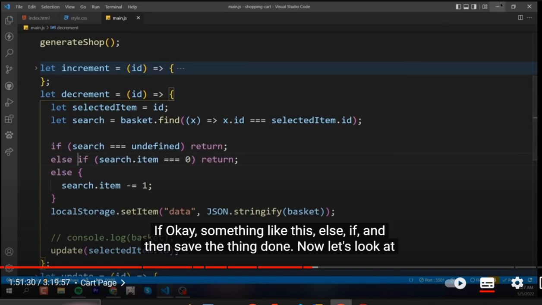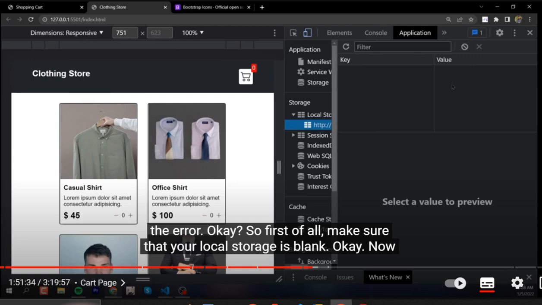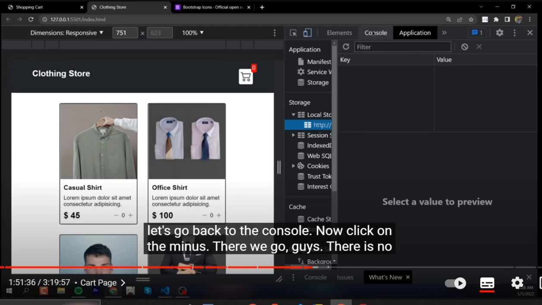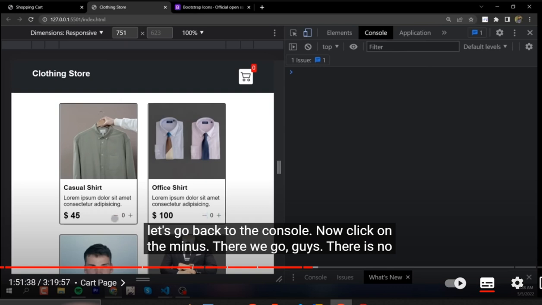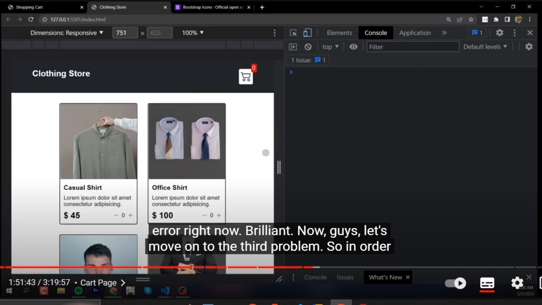Done. Now let's look at the error. First of all, make sure that your local storage is blank. Now let's go back to the console. Now click on the minus. There we go, guys. There is no error right now. Brilliant. Now guys, let's move on to the third problem.